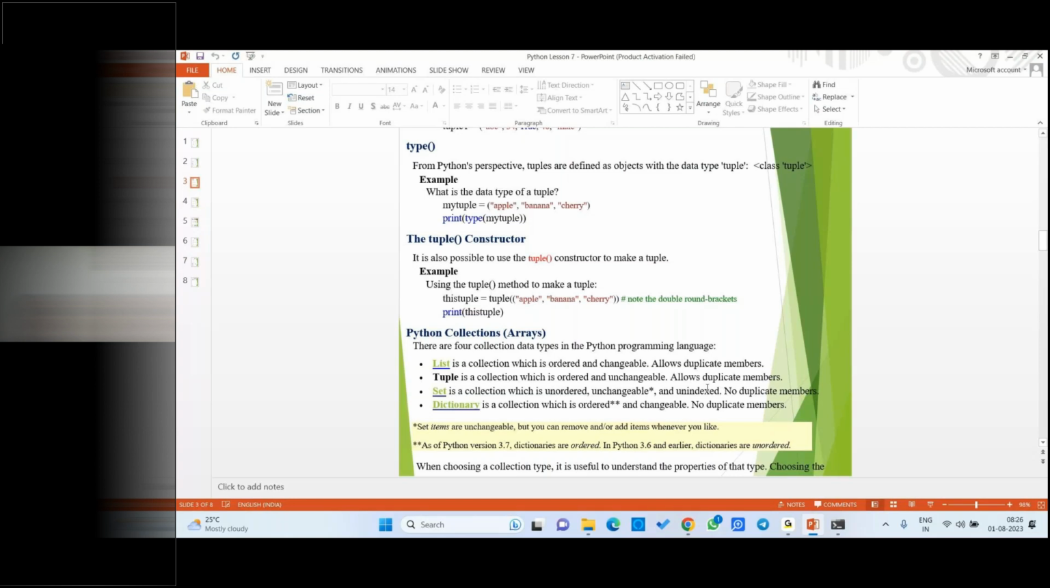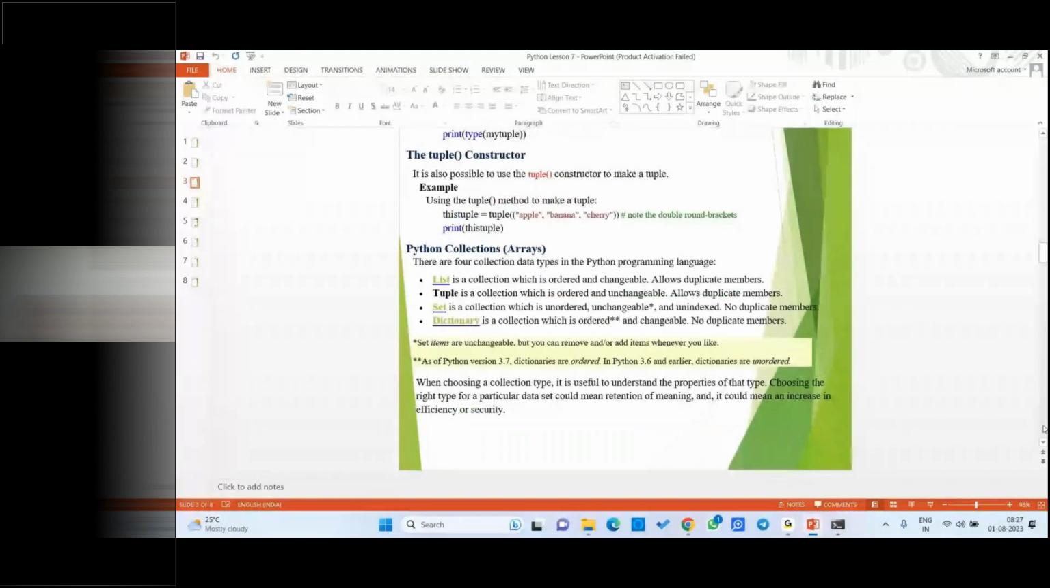So this allows duplicate members, same. And set is a collection which is unordered, unchangeable, and unindexed. No duplicate members. So this is a set data type. And dictionary is a collection which is ordered and unchangeable. So here also no duplicates are allowed. We will see some examples in our Python.